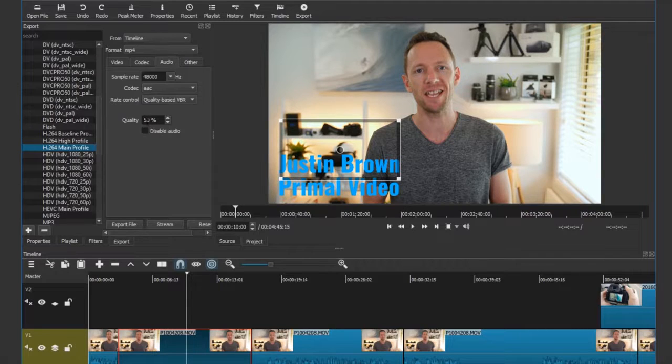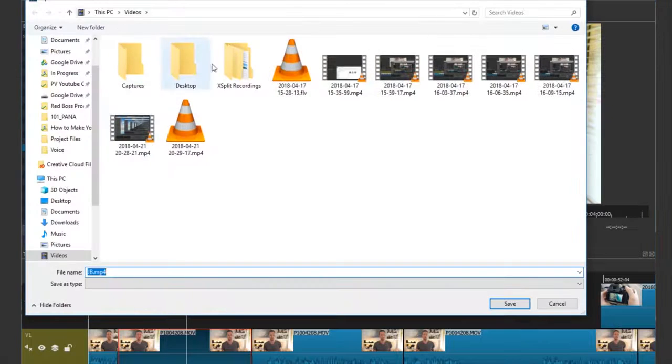And the same for the audio. You can see the default quality is 50. I'm probably going to push that up to around 80. But again, if you obviously need higher, then push it up to 100. Once you've got your settings there sorted, then you can press export file. Choose where you want to save your project. So we'll just put that one there on the desktop. It's named JB, press save.